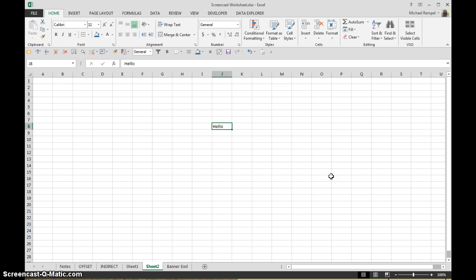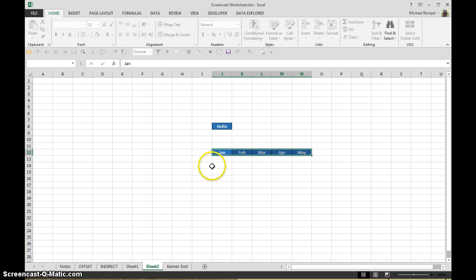Now it's going to record any of the keystrokes I make, so I'm going to bold this. I'm going to center it. I'm going to use this color, and I'm going to use white for my font. And again, apply all borders, and now I'm going to stop recording. So I've created a macro that will format that. So if I say I have a little table I want to create, and I'm going to use those months, I now hit Control M, and it creates that format for me just like that.